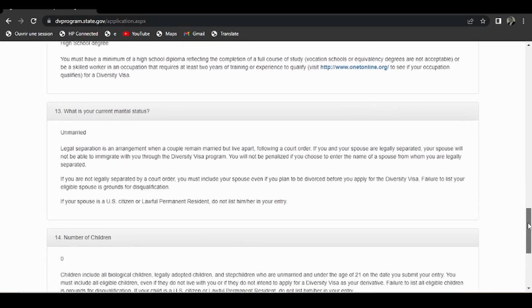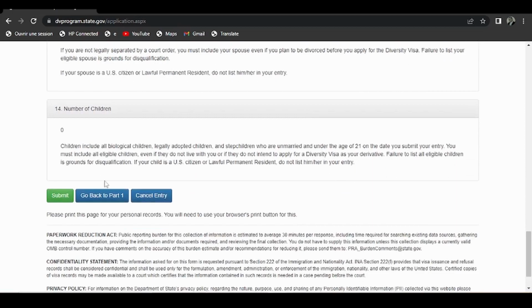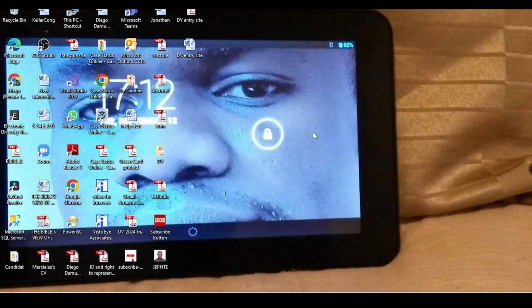Okay, I think now everything is correct. Then I can go to submit. For tutorial purposes, I'm just going to blur this confirmation number here because it's something that must not be shown to people. So guys, that will be the end of it. It's very easy, as you can see. In a few minutes, you'll be able to apply for the DV Lottery program 2024. So well done, and good luck to you.